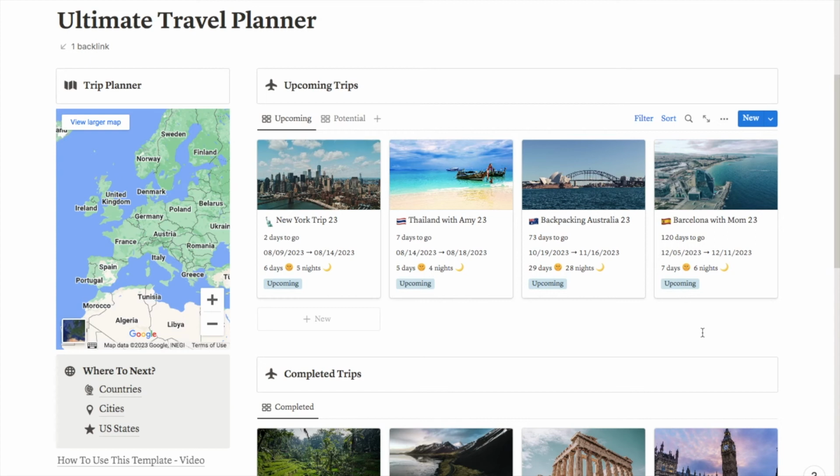So in this video, I'm going to show you how you can add cover photos like these to gallery views in Notion. So this is my travel planner. As you can see, I have a gallery view here, which shows an overview of all of my upcoming trips. On these panels, it shows a few key details about the trip, and it has this really beautiful photograph of the location that really helps you get excited about that trip.